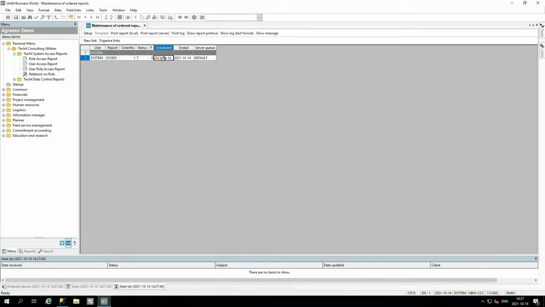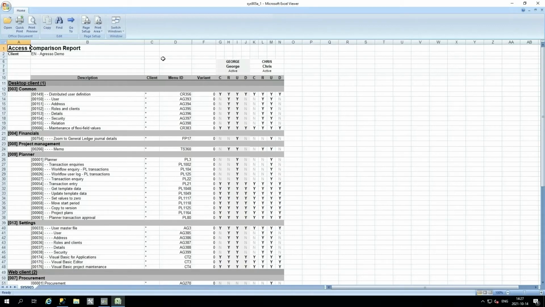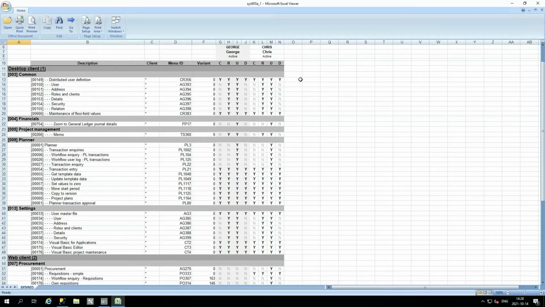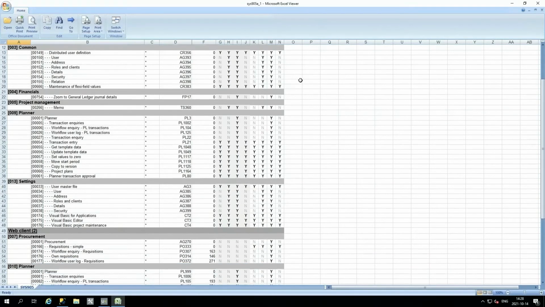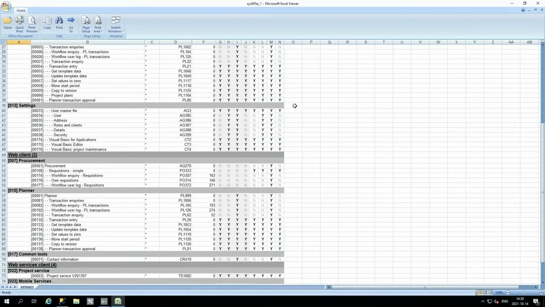The report output is structurally very similar to the Role Access Report. We can see the same breakdowns by application and parent directory. However, this report provides a side-by-side comparison of the two users we named in our input parameters. If we scroll down the report, we can see that their access is broadly consistent, except for in Web Client, where Chris has additional access within the procurement module.